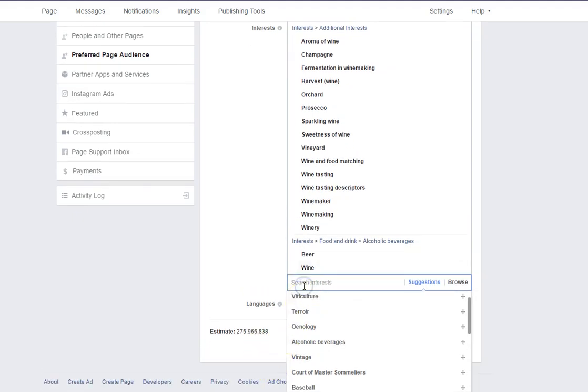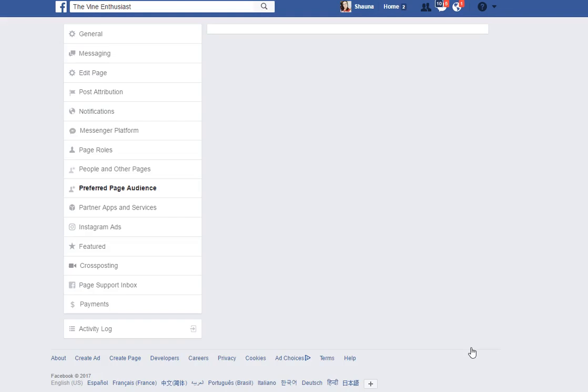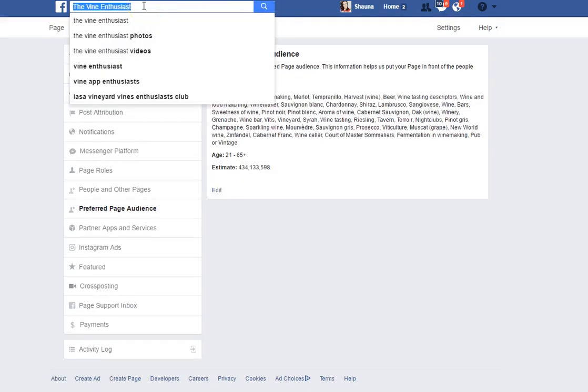So now that we've kind of gotten through all of these suggestions from Facebook as far as wine is concerned, now we're going to move on to getting a lot more targeted with this page. And I'm going to show you how we do that. So now that we have our basic interest done, we're just going to hit the save button. And then we're going to do a little bit more research, because research is what's going to separate our page from everybody else's page out there.